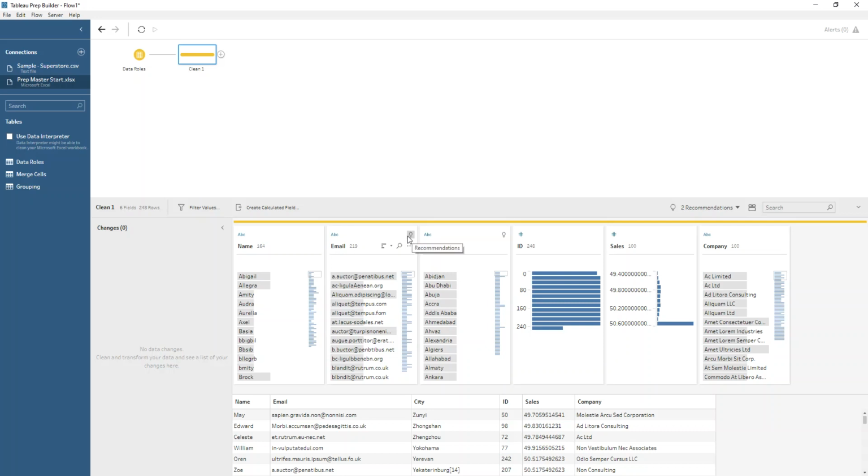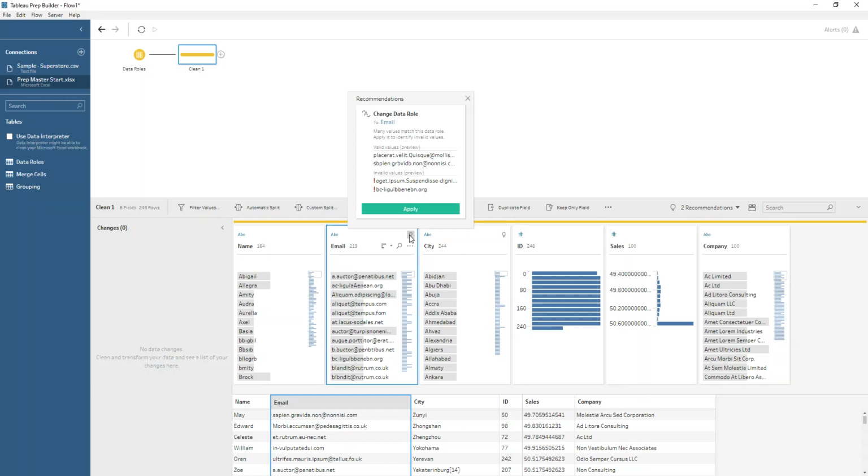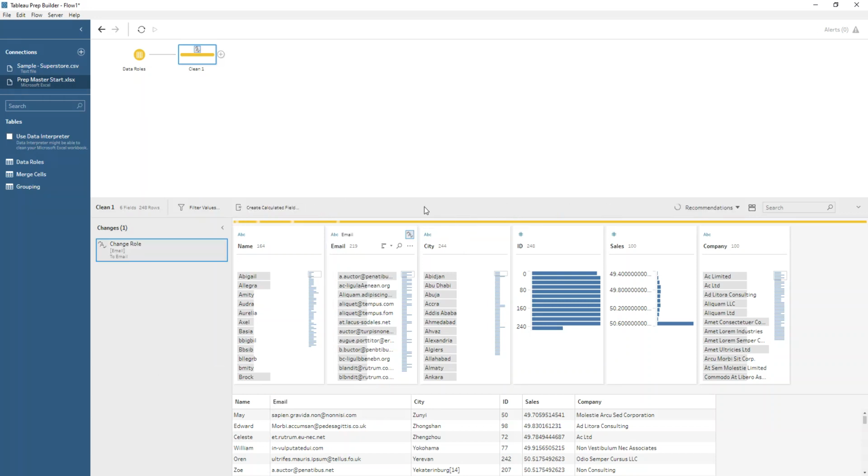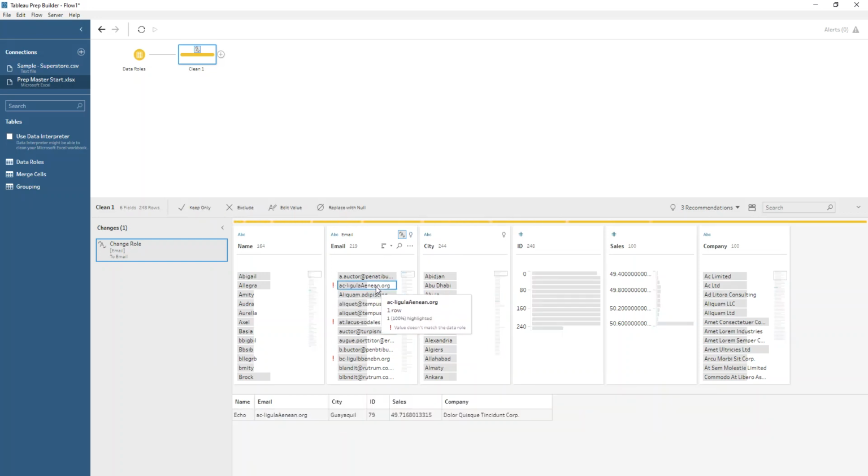You can see this little light bulb feature here. It tells me it's recommending something. In this case, it's saying we should change this data role to an email, and I can click apply. It goes off and validates that these are real email addresses, and anything that isn't now gets marked with this exclamation mark. For example, if I click on it down here, I can see there's no @ symbol, so it's not a valid email address.